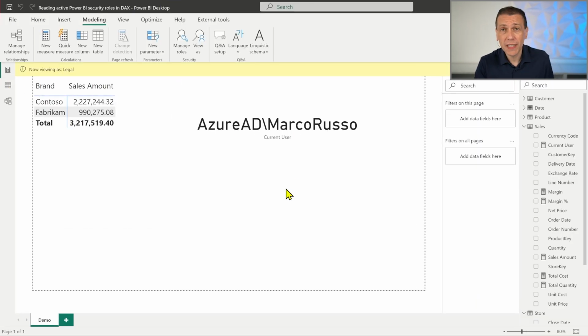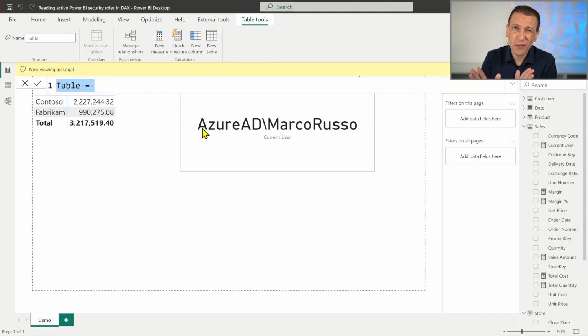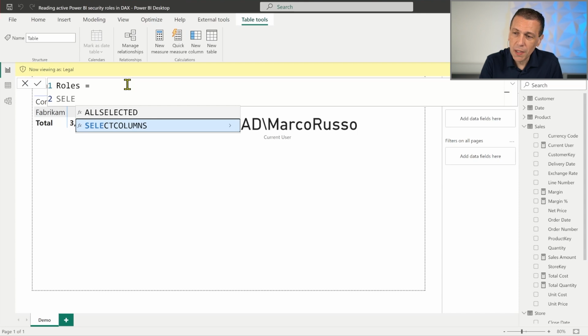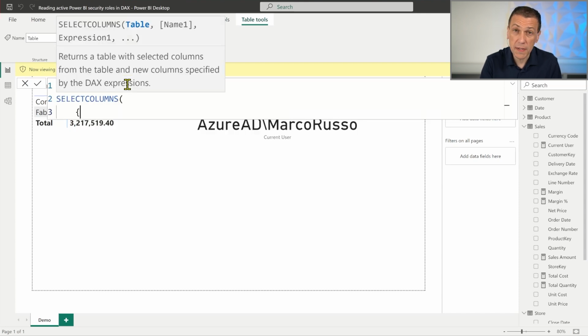First of all, we have to create a table with a list of the values. I'm going to use a calculated table. You could use another technique. Of course, the problem here is to synchronize the content of this table with the list of the security roles. So let's create this table called roles, and I will use a SELECTCOLUMNS to customize the column name of an array that has just the list of the roles that I have in my model.